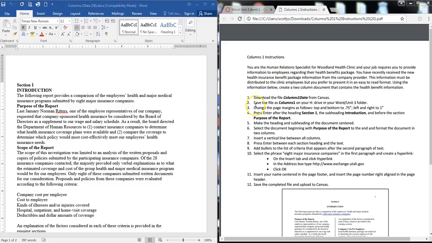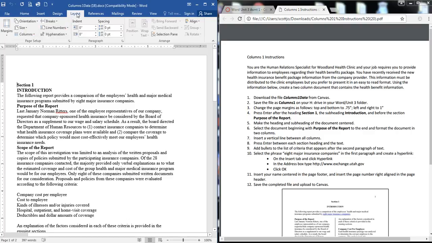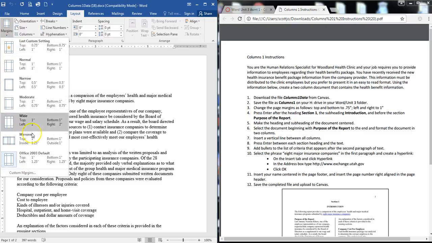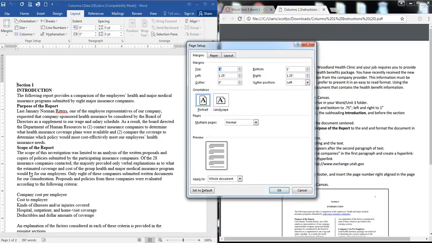Okay, first thing I'm going to do in step number 3, it says to change the page margins to top and bottom 0.75 inches and left and right to 1 inch. To change our margins, I'm going to go to the Layout tab. In the Page Setup group, there's the Margins button, and I will come down here to the bottom where it says Custom Margins.